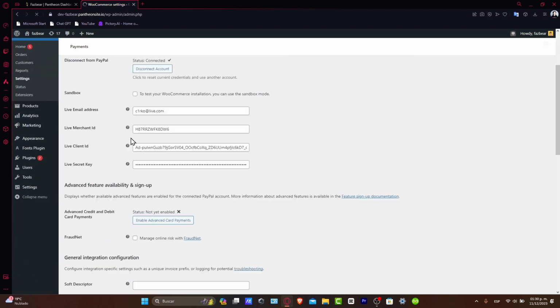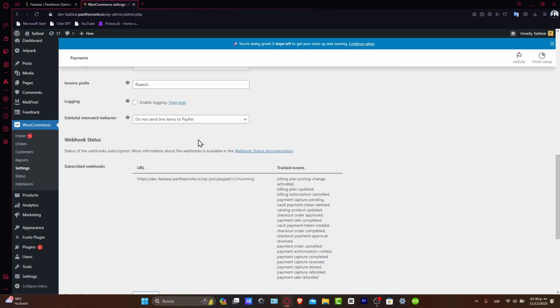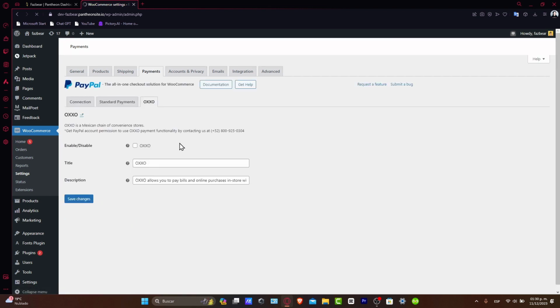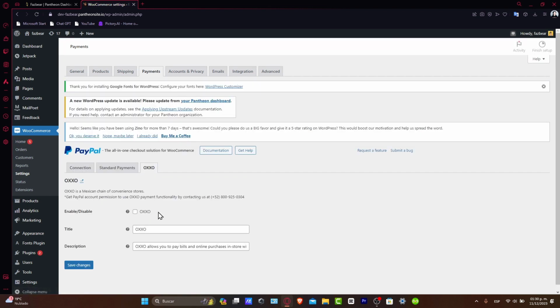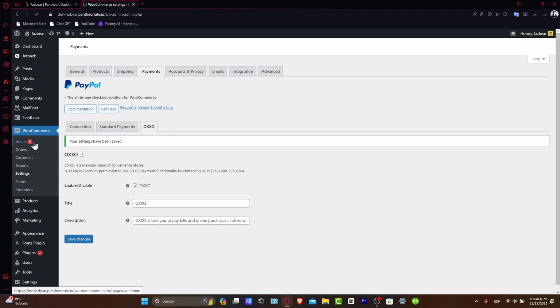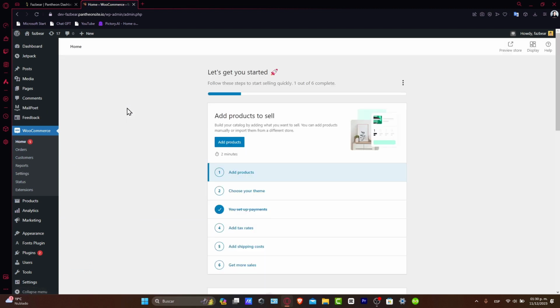Here we go. So you just choose what kind of money you want to accept, the self-description, standard payments, and if you want to accept OXXO payments, for example, that's really optional, but that's how you actually do it. I'm going to activate this, hit save my changes, and go back into WooCommerce. What is left for me to do here in WordPress is to start by adding products to sell, choosing a theme, adding some tax rates, and that will be it.